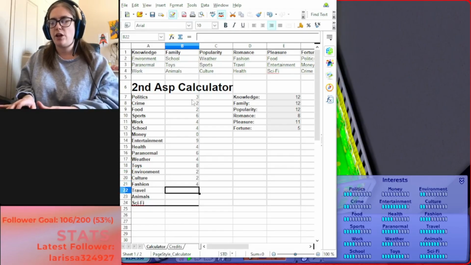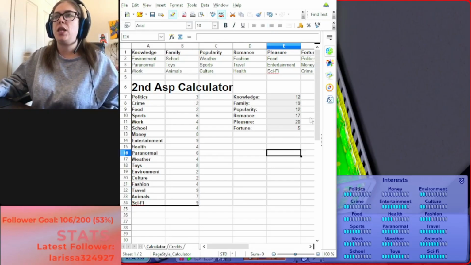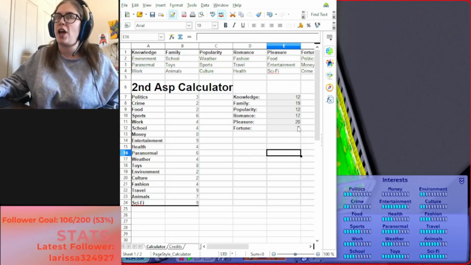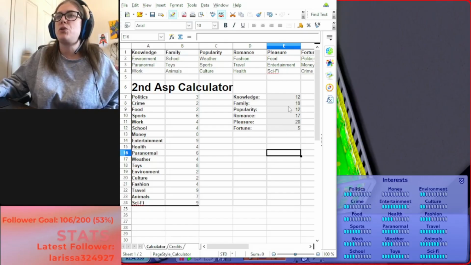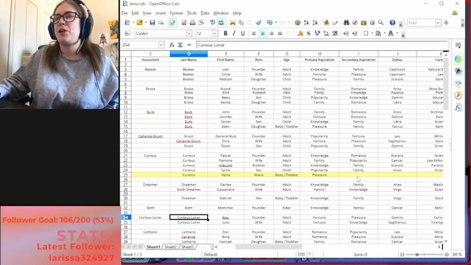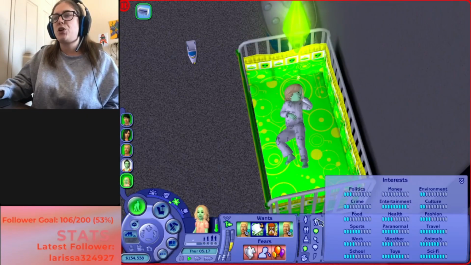As you can see, they are all in order, so I can just go through and put the numbers in. So if we look at the numbers here, the highest number is in pleasure, but Fiona is already a pleasure sim. Well, right now she's a child, but she will already be a pleasure sim as her primary aspiration. So we will choose the second highest, which is family with 19 points. And then we will go back to our spreadsheet, and now we're going to input family as her secondary aspiration.